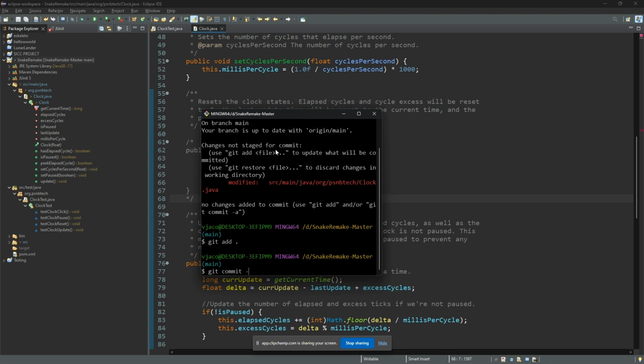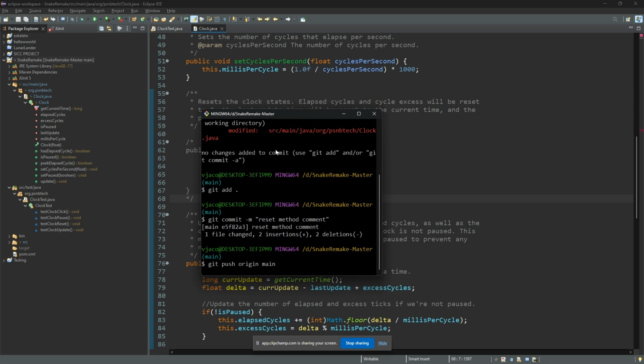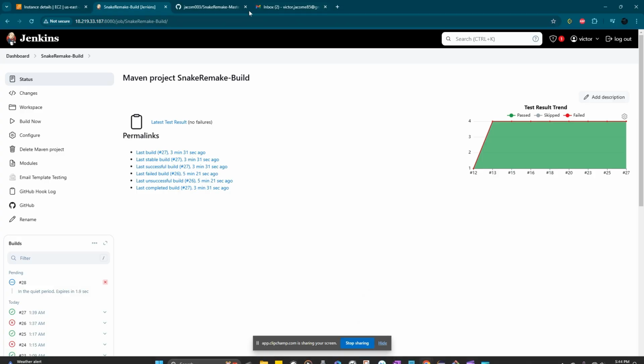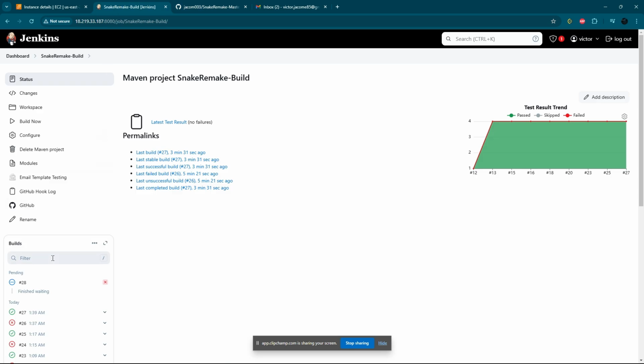We'll commit the reset method. Do that. Get that set up, and then now we'll push it to GitHub. And then once GitHub gets it, of course, Jenkins is going to pull it. So here's our GitHub. And then now Jenkins is going to pull it, and then you'll see it right here.